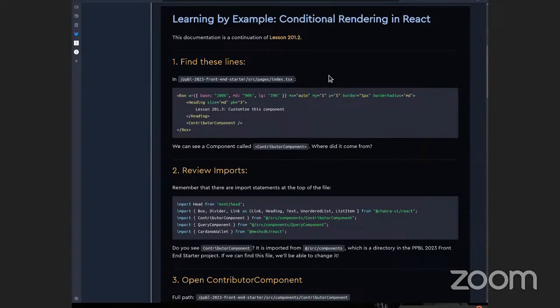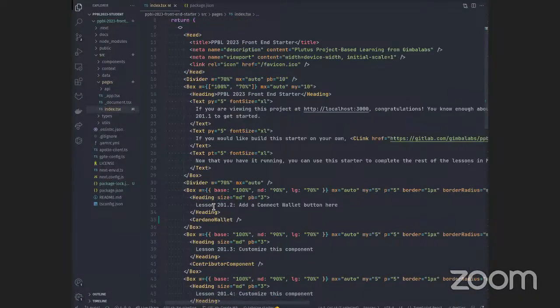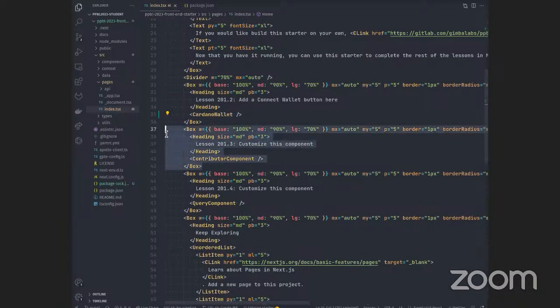So the first thing I'm going to do is jump back over to VS Code, and I'm going to find these lines in the same file we were just looking at, pages index.tsx, except now I'm looking for 201.3. Let's look for it. Should be just under where we were with Cardano Wallet. And of course, here it is. This is the section in question.